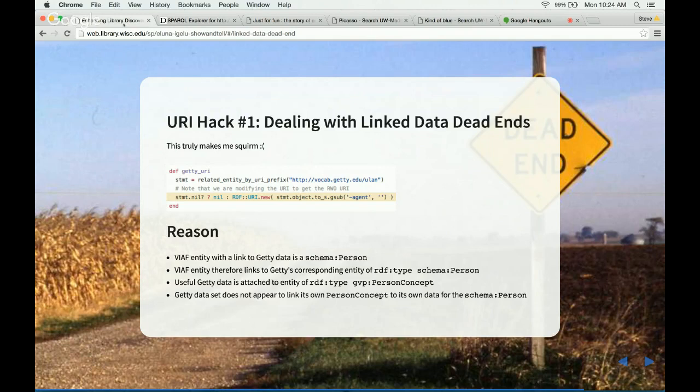So the end result here is that when I'm trying to get from what VOF knows about a person to data about the same real-world person in Getty, it runs into a dead end. So technically, I don't know of a way to follow the links that get me to my desired destination. So this would be one thing. If anybody knows how to solve that, please chime in.